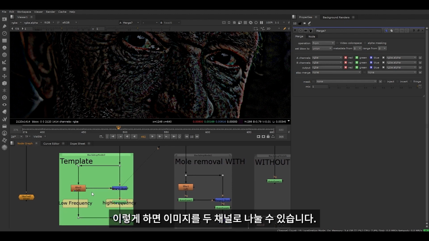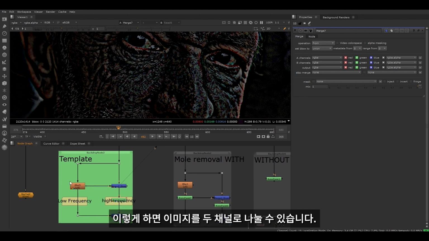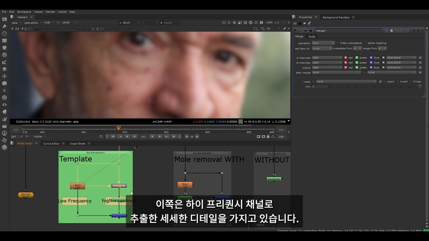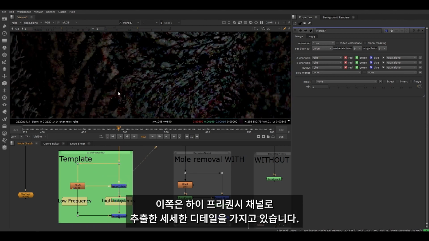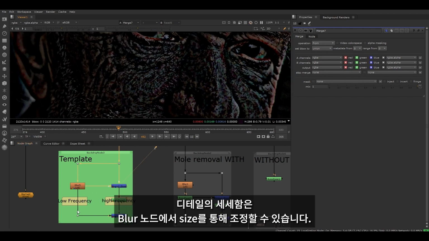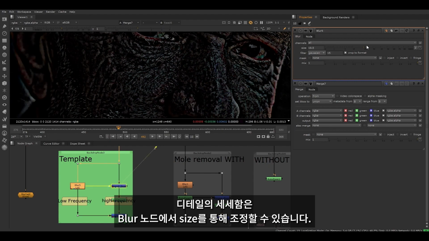This enables us to separate the image into two channels. Here we have the low frequency channel, which represents the shading or lighting of the face, and here we have the high frequency channel, where we are extracting the fine details. We can adjust how fine the details are in the blur node by changing the blur size.